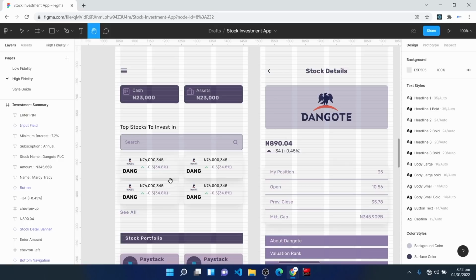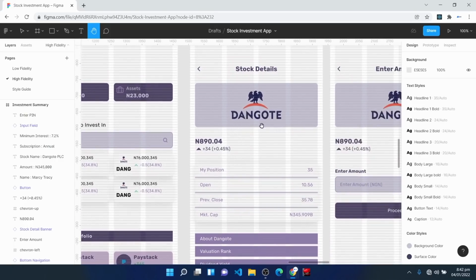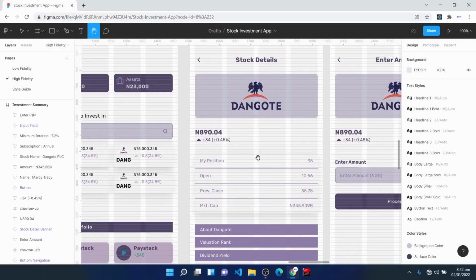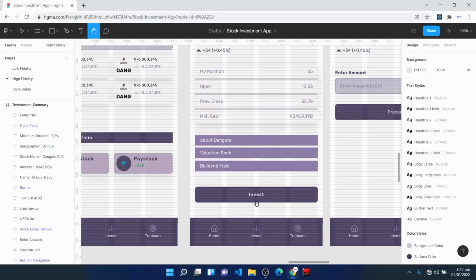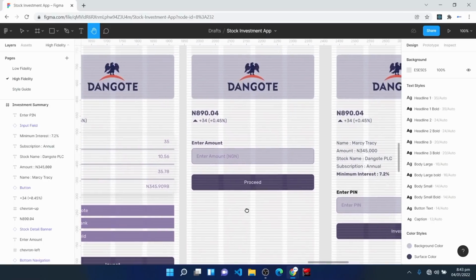And when the user clicks on it, the user will be taken to the stock details page here, which is this. Now, when the user is taken to this page, the user will read about this stock. If the user likes what the user sees here, the user will go ahead and click on the invest button here. When the user does that, the user will be taken to this page where the user will have to enter the amount that the user wishes to invest in that stock with.